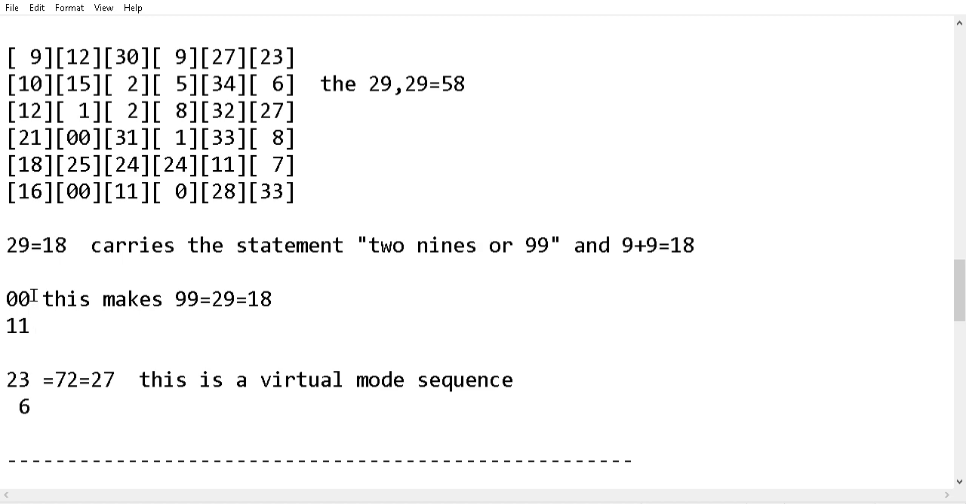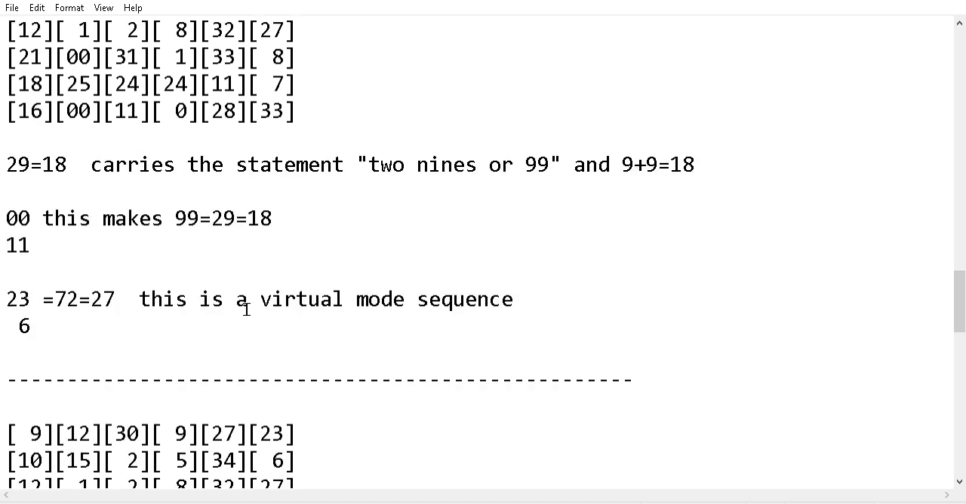1 linking to 0 makes a 9. A 1 linked to a 0, that makes a 9, and that's 9, 9. 9 plus 9 is equal to 18, and it's also equal to 29. Okay, so now here we have the 236. 236 is equal to 72.